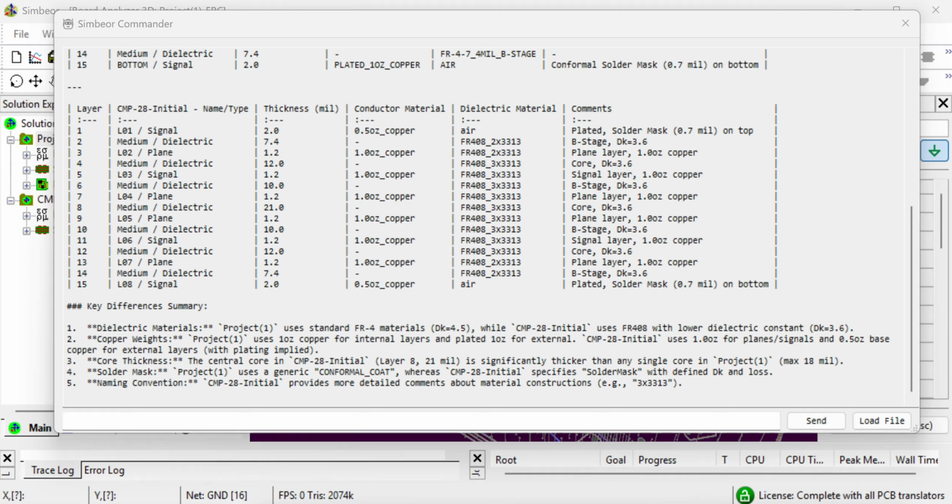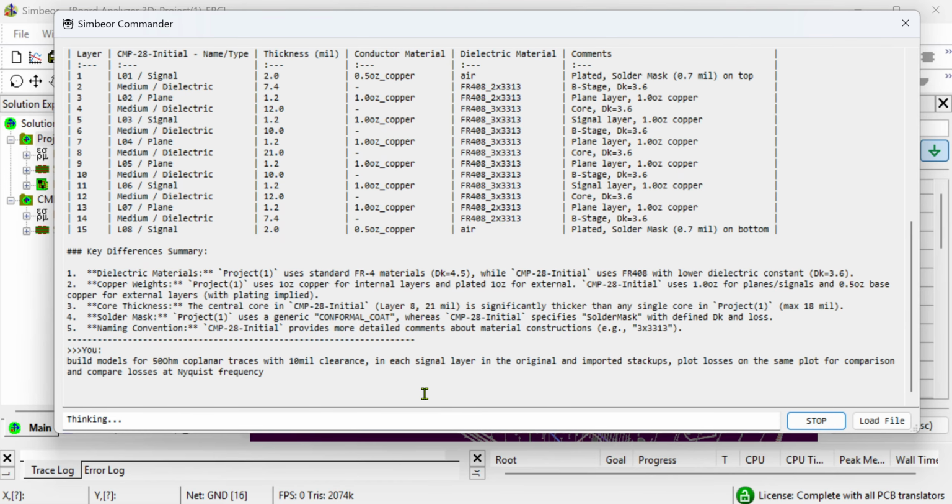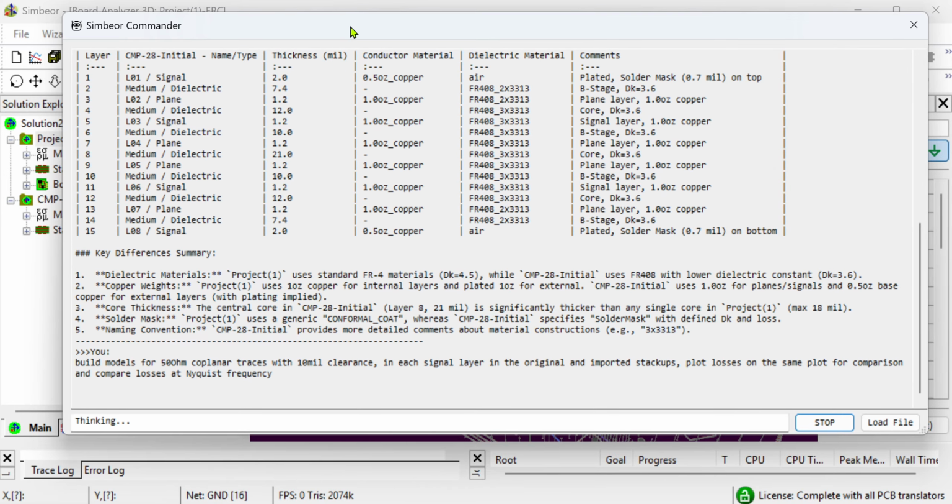Let's do a brief check and see how it impacts signal propagation, impedance, trace width for a given impedance, and losses. I ask Simbeor Commander to build models for 50 ohm coplanar traces, 10 mil clearance, in each signal layer, in the original and imported stackup. Plot losses on the same plot for comparison, and compare losses at Nyquist frequency. There are a lot of steps here to orchestrate, so let's see how it manages to do this.